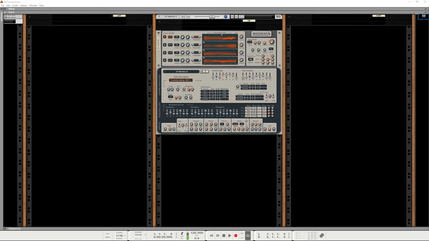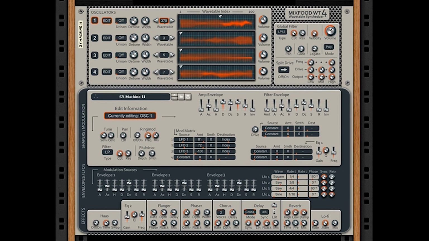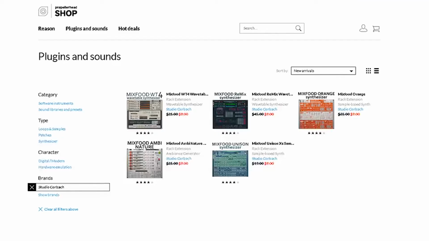I'm not sure yet. Anyway, we are taking a look at a Mixedfood WT4, which is a wavetable synthesizer. This is put out by a company called Studio Cobach, or Cobach, I'm not really sure how to pronounce it, but they have 5 other synthesizers, and I've tried a couple of them, and they're all relatively good. Right now, they're all on sale for $9 a pop, which is pretty exciting. As far as user interface and functionality go, I think the WT4 is probably the best that I have found. That's the one we're going to take a look at today.